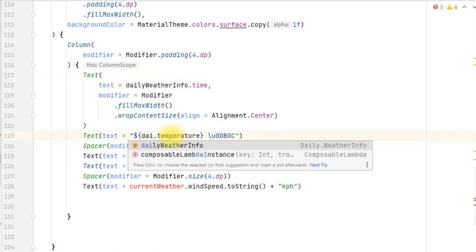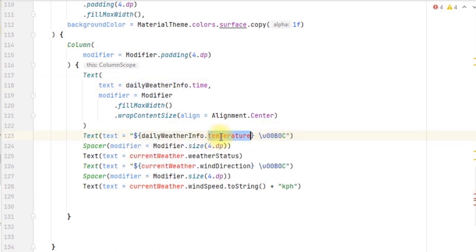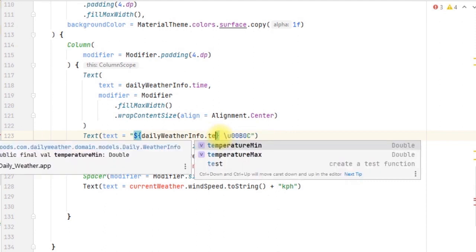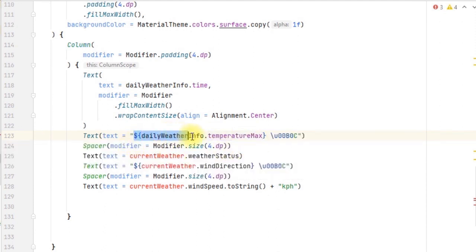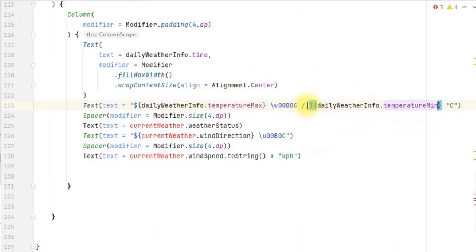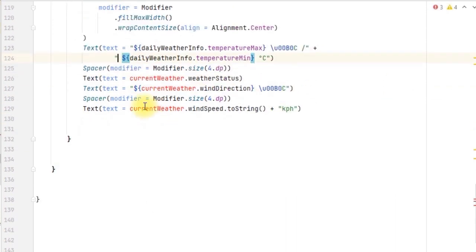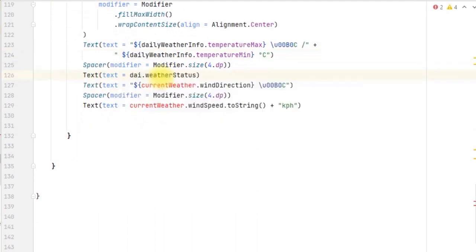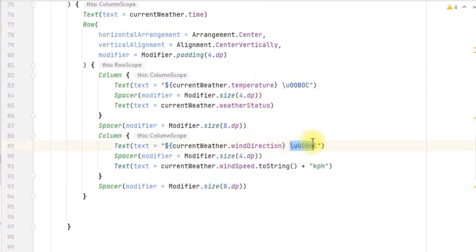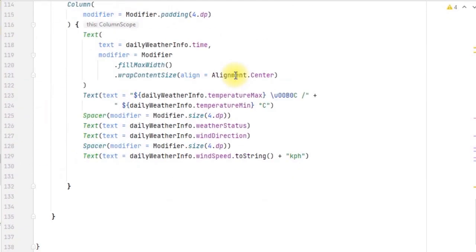So for our case here, we want to pass in daily weather information. And here we want to pass in the temperature minimum, maximum. And after that, we can just copy all of these. So we are going to pass in the maximum, and here we are passing the temperature minimum. And here we can pass in our daily weather info and pass in the status. Now here our weather card is just complete.